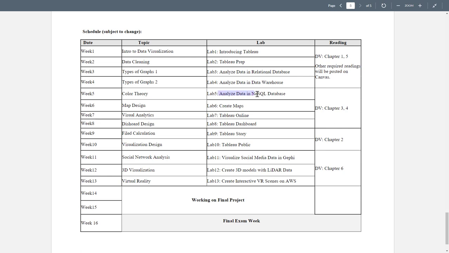We will also try to visualize data from a non-relational database, which is MongoDB. Remember that you need to install a MySQL server or driver on your local computer so that we can make a connection to the MongoDB database. We will also talk about how to create maps, and in Tableau they have very nice map functions. We also introduce how to do some visual analytics: how to design a dashboard, how to do field calculations, and what are the principles and major considerations for visualization design.